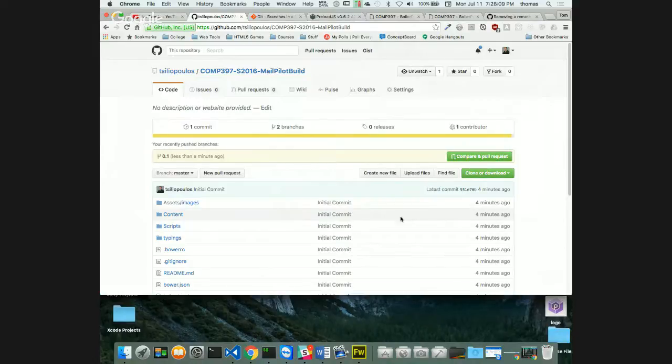There are some examples online of how this looks, but regarding assignment 2, what I'm going to be doing is working with the Mail Pilot build already ready to go, as opposed to me starting from scratch, right? So let's see how you do.